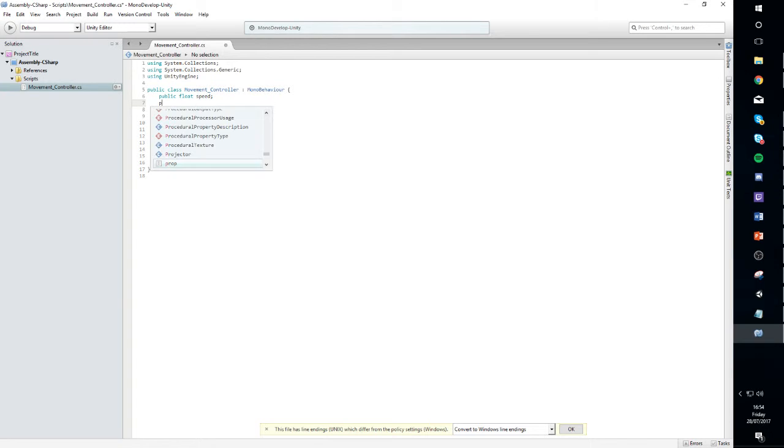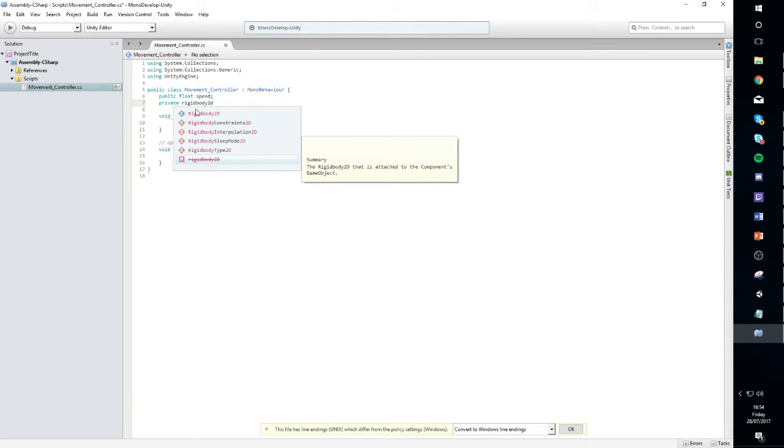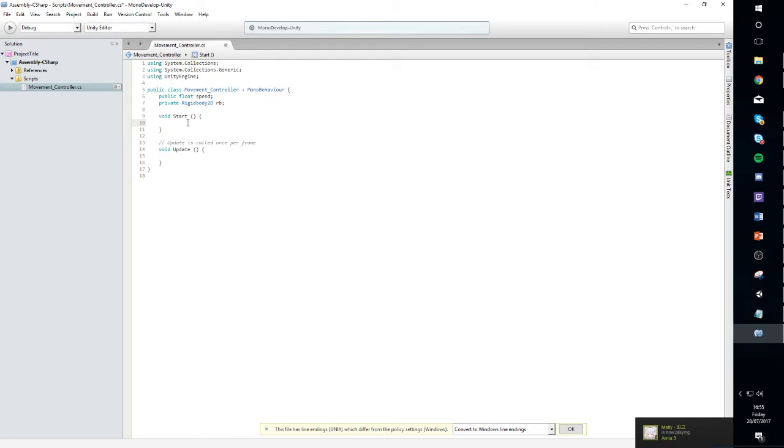Then we're going to do a private Rigidbody2D. You remember we added this earlier. We want the one with the capital R, and we're going to call this RB, which is just us shortening Rigidbody. So there are two variables that we're going to reference. Now we're going to write four lines of code and it's going to work fine.